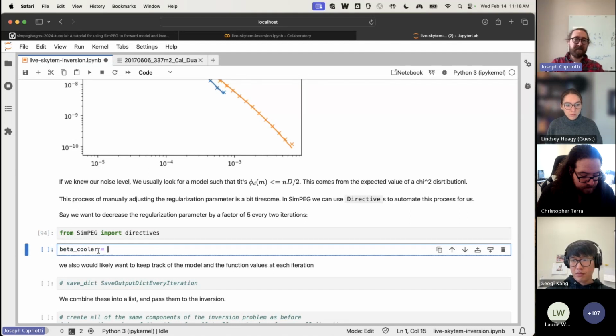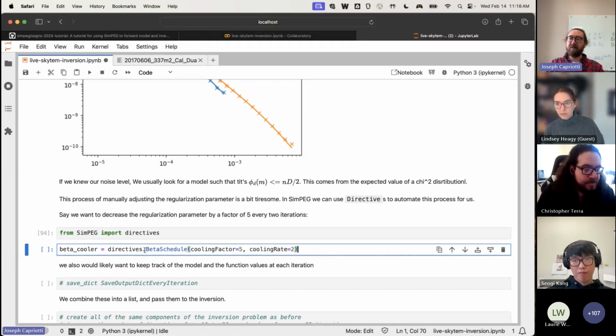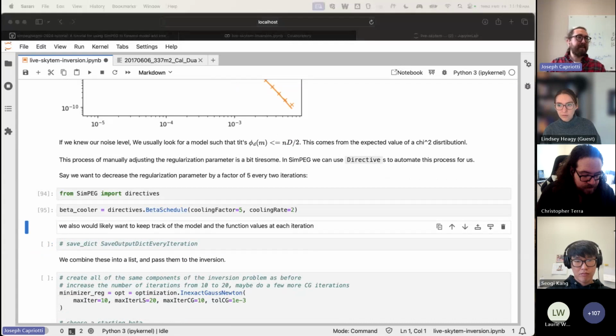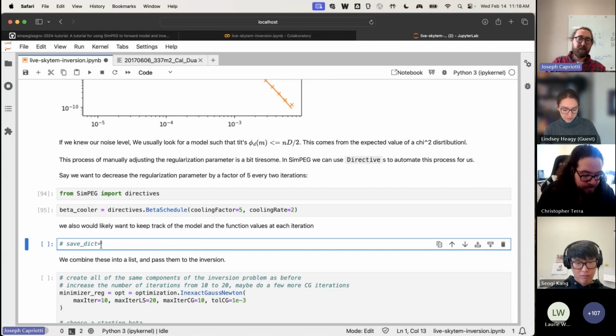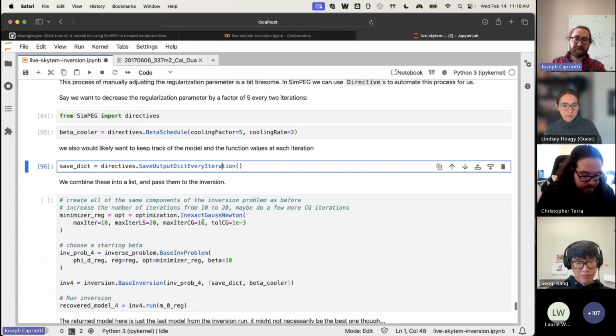We do that through this thing called directives. Directives change parameters of the inversion as it goes on. Very simply, I have a directive that's going to cool the beta over time. It's going to decrease beta by a factor of 5 every 2 iterations of the minimization. I'm also going to add a directive that's going to allow me to retrieve the values of both the model and those objective functions in time. So I have 2 directives, one that's going to decrease beta and one that's going to save the values.